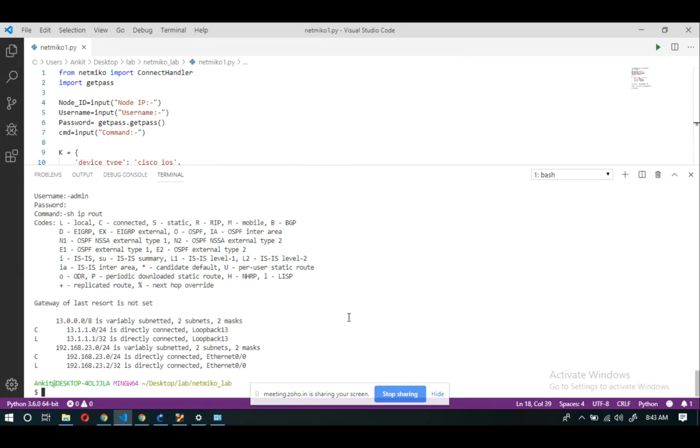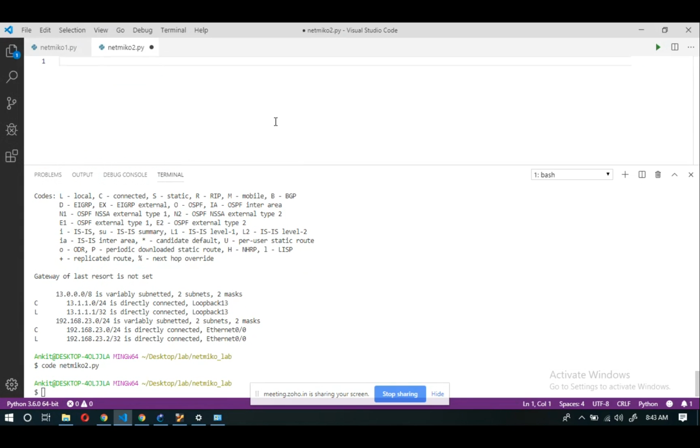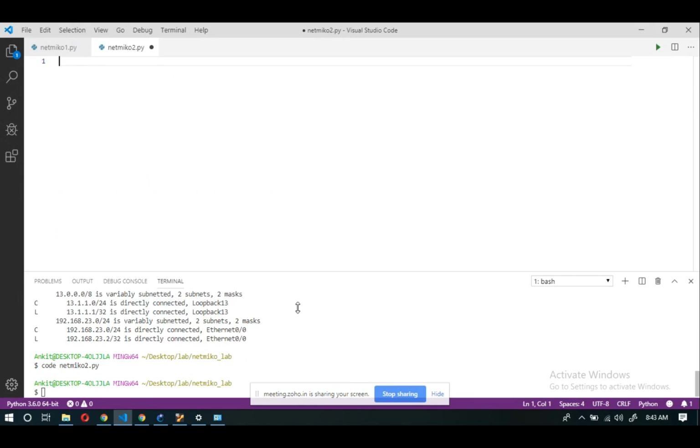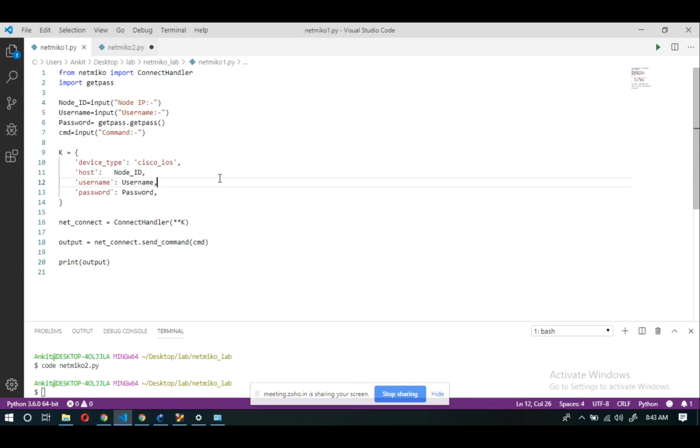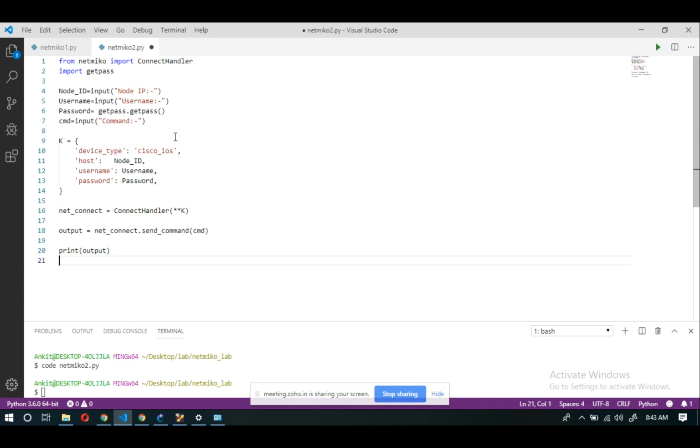Okay, now let me create one more file. So this is netmiko1, and let me create netmiko2.py, and copy the same code. Control A, C, Control V. Okay. So now we have seen how to get the output of a show command.